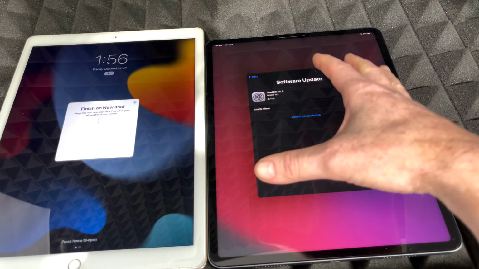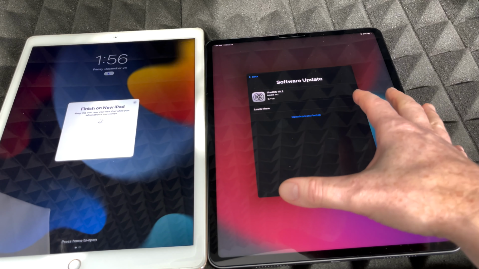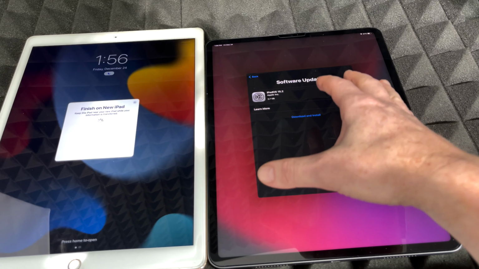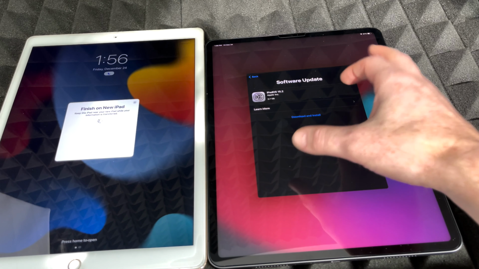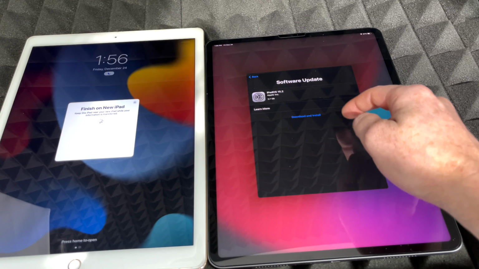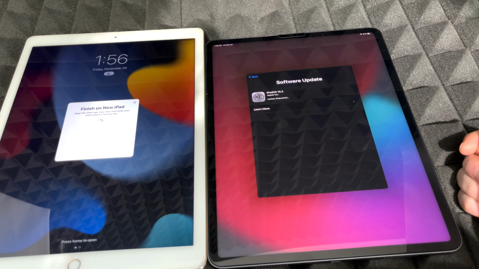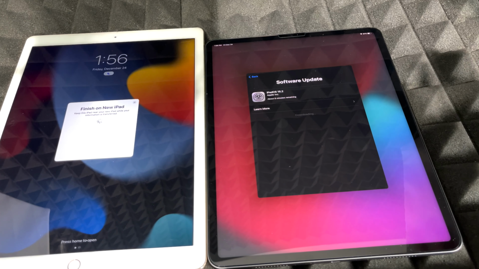And right now, this is something that not everybody will see. Some of you might see, some of you might not. A software update. So in this case, I'm gonna tap on download and install. I'm gonna go and agree. And here we go. At this point, it's just a waiting game.